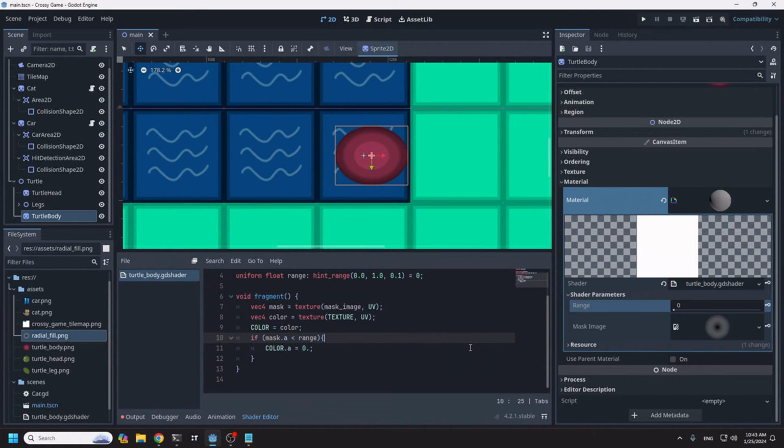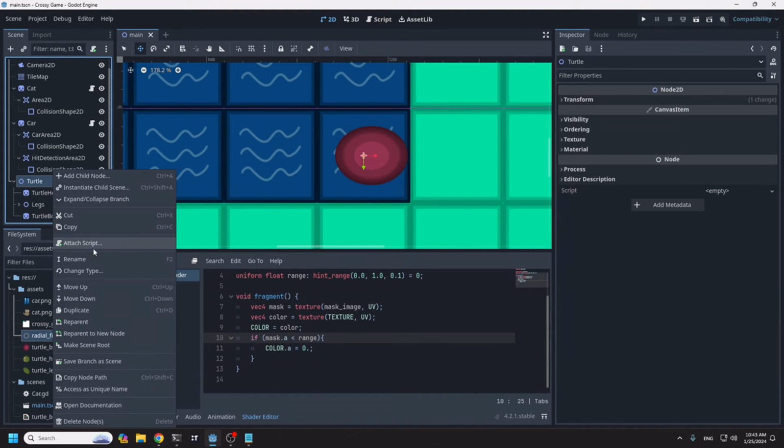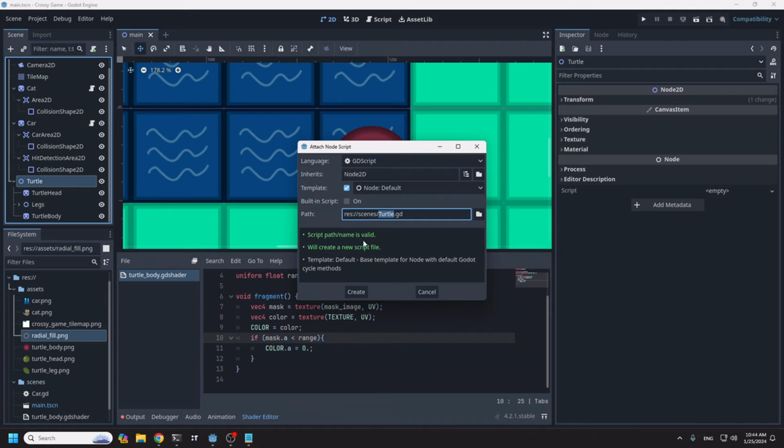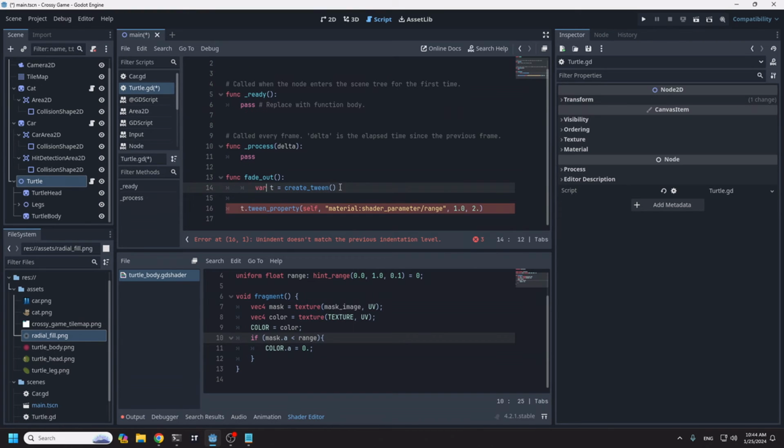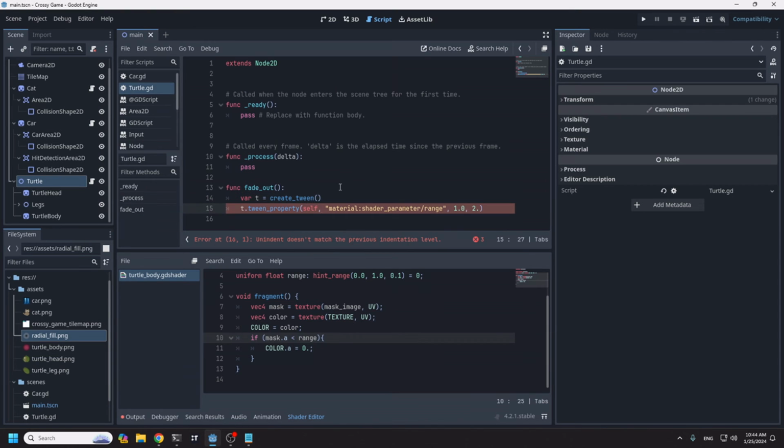And now we need to animate the value of range getting bigger. So we'll use a tween for that. So I will create a script on Turtle. It won't be built in because I might need to use it somewhere else as well. And I'll go and create a new function called fade out. And I will paste in this code that I wrote before. So what does this do?